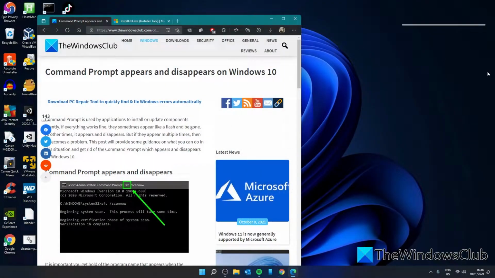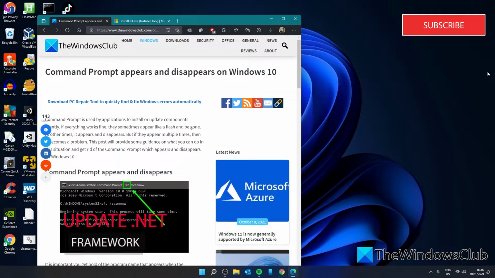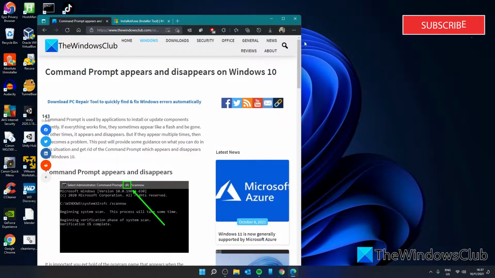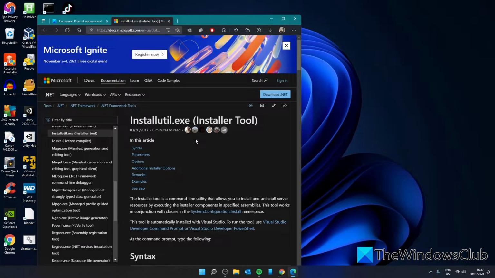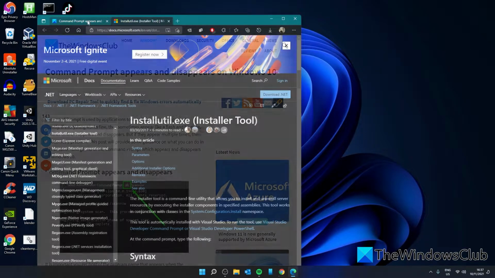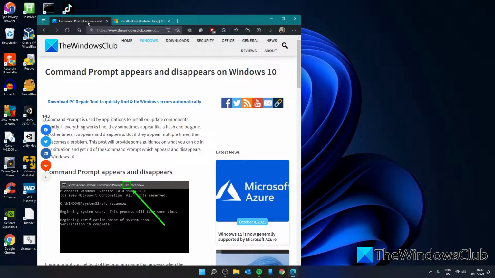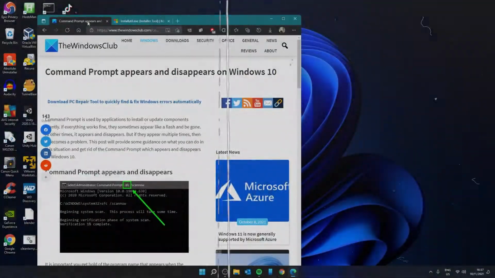If the command prompt is referring to installutil.exe, then it's related to the .NET framework applications. It might be trying to update or install a component, thus the command line keeps appearing. The best solution would be to update to the latest version of the .NET framework package. In the article, we have a link to more information on installutil.exe from Microsoft. If that is indeed the problem, then the flashing command prompt should no longer be an issue.